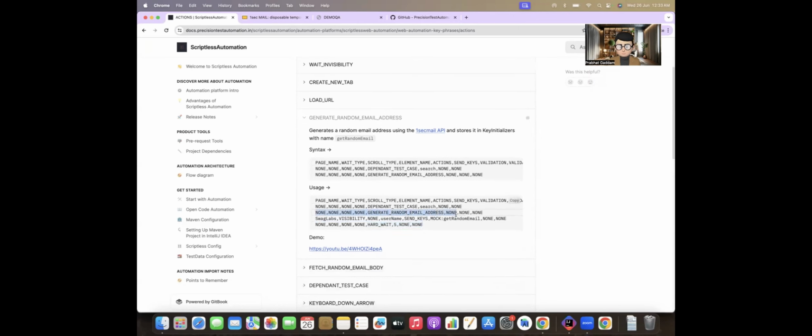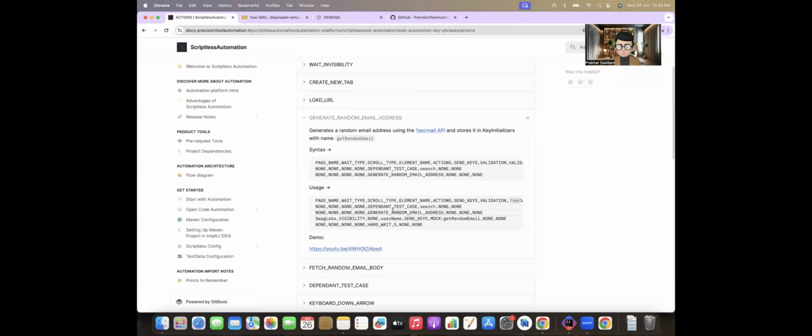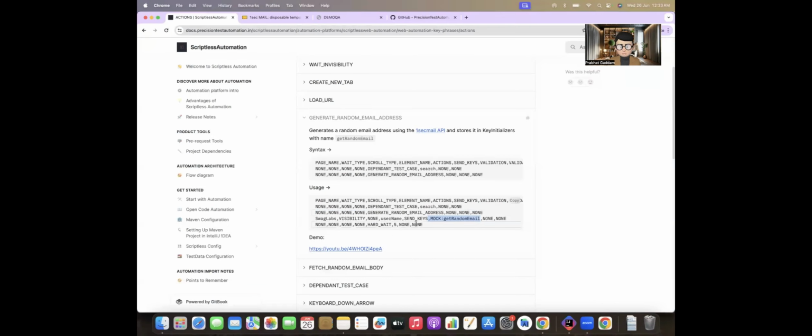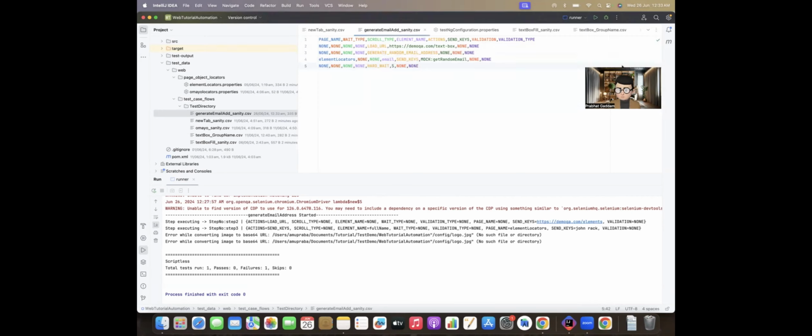So let's copy this one, add it here, and if you see here, element located, and we need to send the email address generated here to here. So for that you need to use this step, like mock address email, get random email. Okay, let's remove this. Now it looks good. Let's add a hard wait to see what's actually happening. Okay, let's run this one.